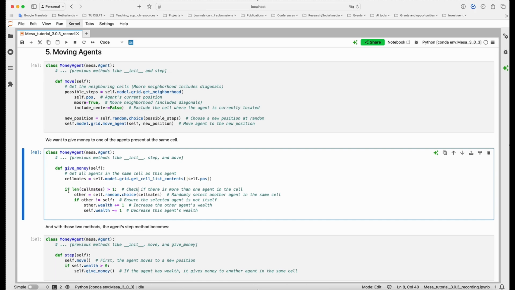So if length of this cellmate's object is greater than 1, it means we have more than one agent in the cell. Okay, so it's not only the agent that's on the cell, but there are also other cellmates on the same cell. Because if it's equal to 1, it means it's only that agent that's placed, so there's no cellmates there. So we check that first. If length of a cellmate is greater than 1, then we need to choose another agent. And this is how we do this, using the random choice.